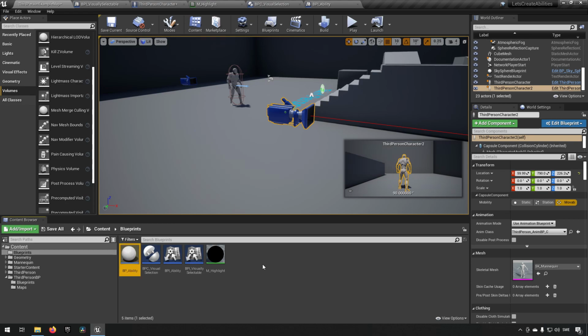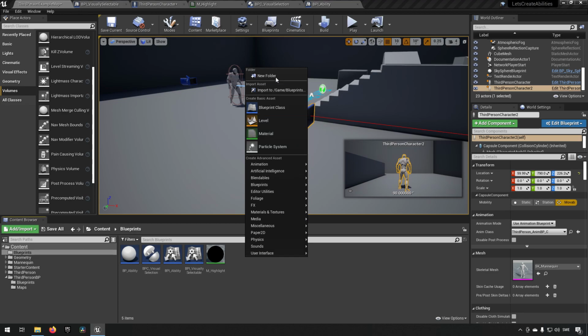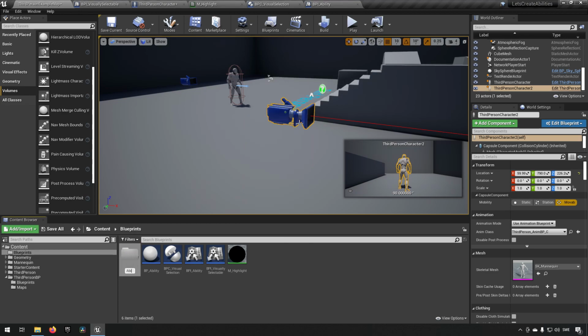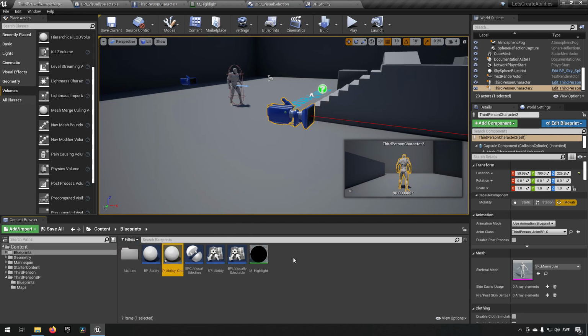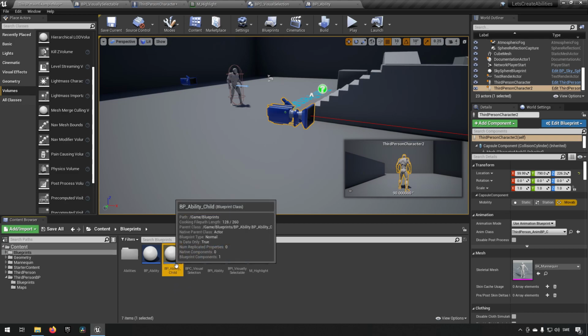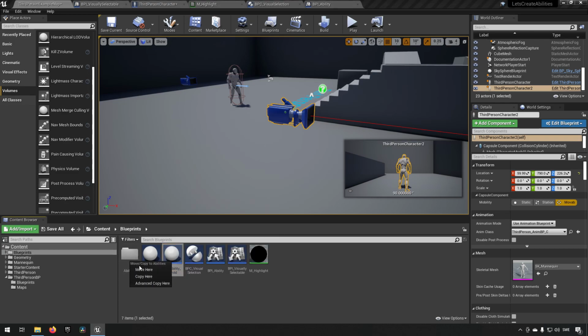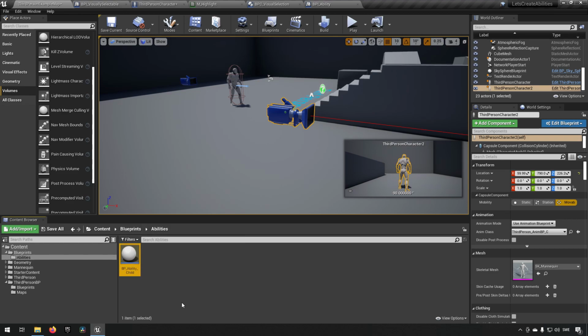And then we're going to be making a folder, which we call abilities. We're then going to be making a child of BP ability, which we're going to be calling BP ability child. And the reason for this is we're going to be moving it into abilities here. We click move here. So this will be the ability.